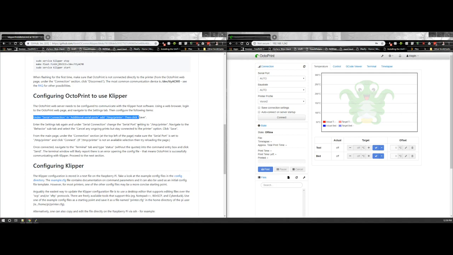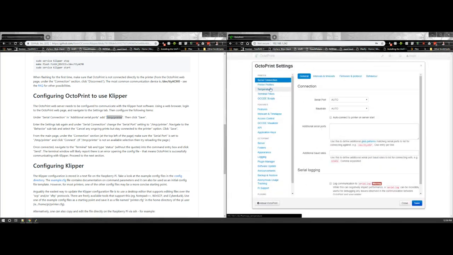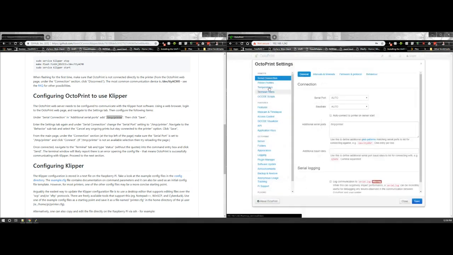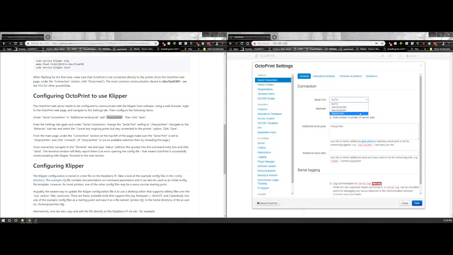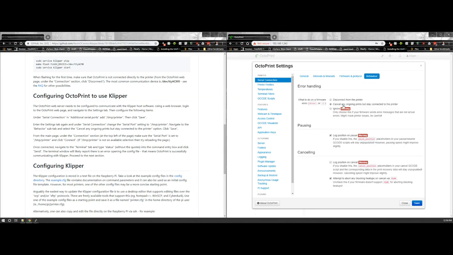Following this, we need to add our temp printer port. So go to settings. We go to serial, additional ports. We put in our port. We're going to hit save here, and then we're going to go back into settings. Choose that new port we just added. As you'll notice, it auto-populated both the cards that it sees. We'll add that. The default baud is 250000. We need to go to the behavior tab and select cancel any ongoing print jobs or stay connected to the printer. Click on save.